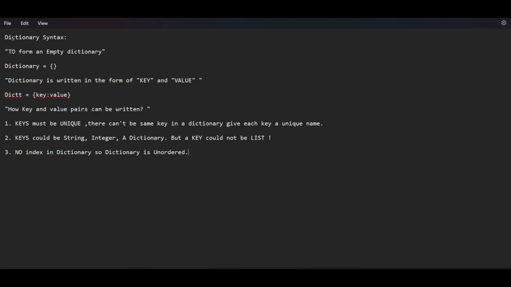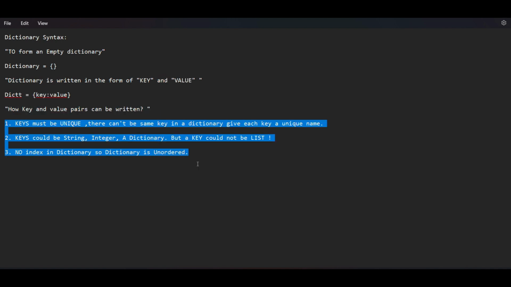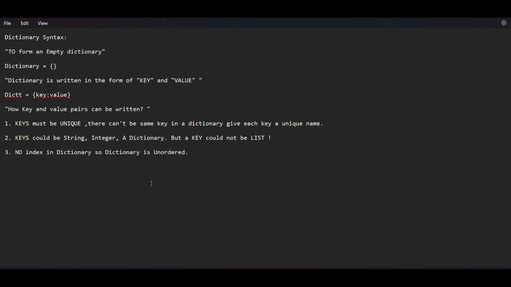So, let me give you some idea about the dictionary syntax. To form an empty dictionary, we use curly brackets. Dictionary is written in the form of key value pairs, so how can it be written? Here I have given you an example of how dictionary key value pairs are written. There is a colon between key and value. How can key and value pairs be written?